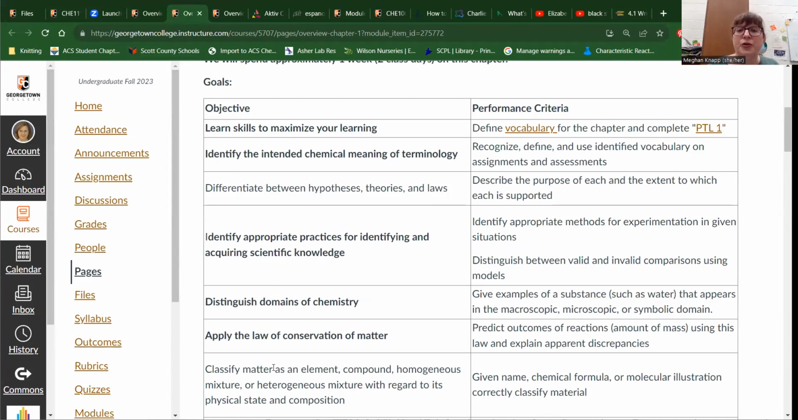One side will tell you, in teacher terms, what I need you to do, just the general idea. But you might say, what does it mean to distinguish the domains of chemistry? So you look on the performance criteria side and it says what I'm going to ask you to do: give me an example of a substance, such as water, and how it appears in the macroscopic domain, the microscopic domain, or the symbolic domain.